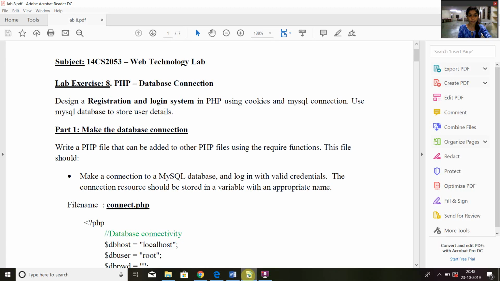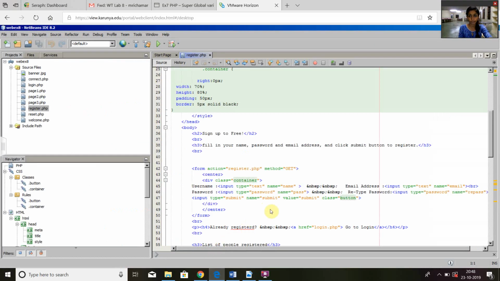Today we are going to see experiment number 8, that is PHP database connection. The aim is to design a registration and login system in PHP using cookies and MySQL connection. Use a MySQL database to store the user details. So let's see the program.